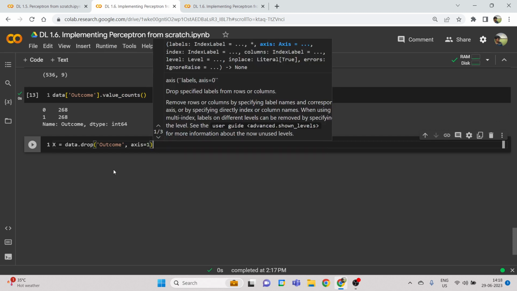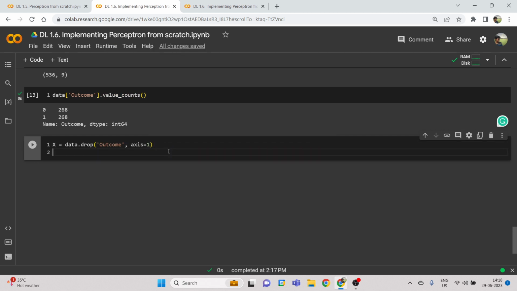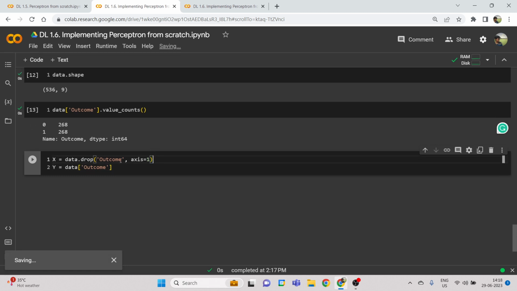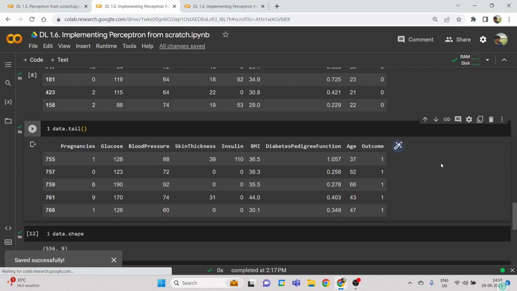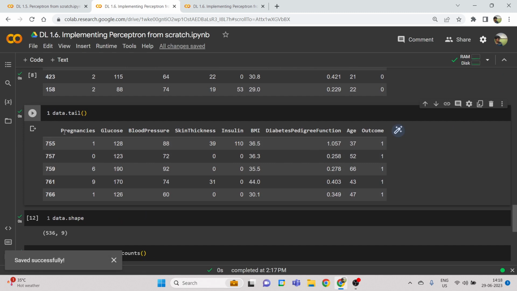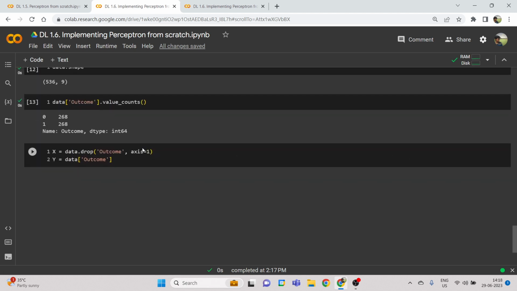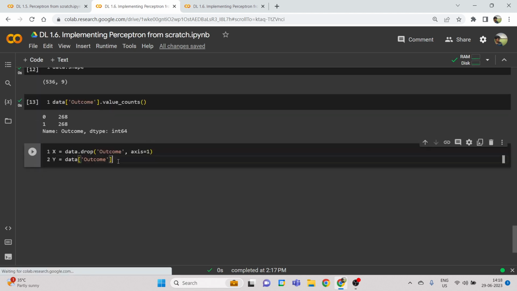So you can see here I'm not mentioning inplace, because in y I'm going to save the outcome data. If you mention inplace here, the outcome column will be removed in the original data frame, and I don't want to do that. I just want to save all these things in one data frame called x, and outcome in another data frame called y. So that's why we are not mentioning inplace here. So we are creating x and y.